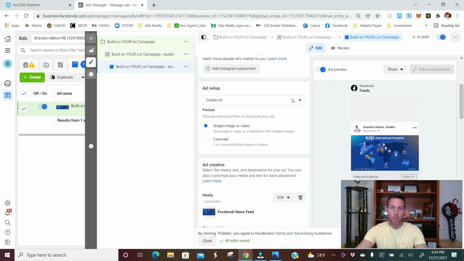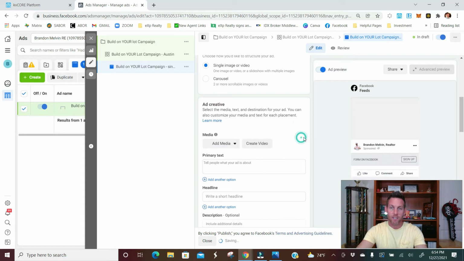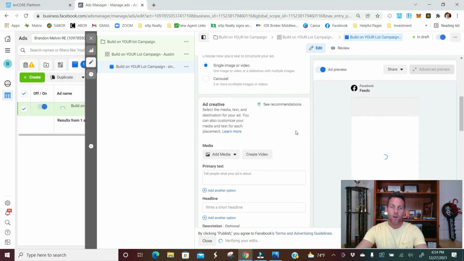The ad setup here, this is where we're getting into the single image or video. Facebook tends to automatically populate a picture that you have on your business page, so we'll need to trash that and add the one that we want. Now I have a nice, beautiful looking lot that I've marketed in the past here. Again, this is just representing different land that you can buy in the area, and so you want to have something that's attractive, that's going to catch someone's attention as they're scrolling through Facebook and social media.